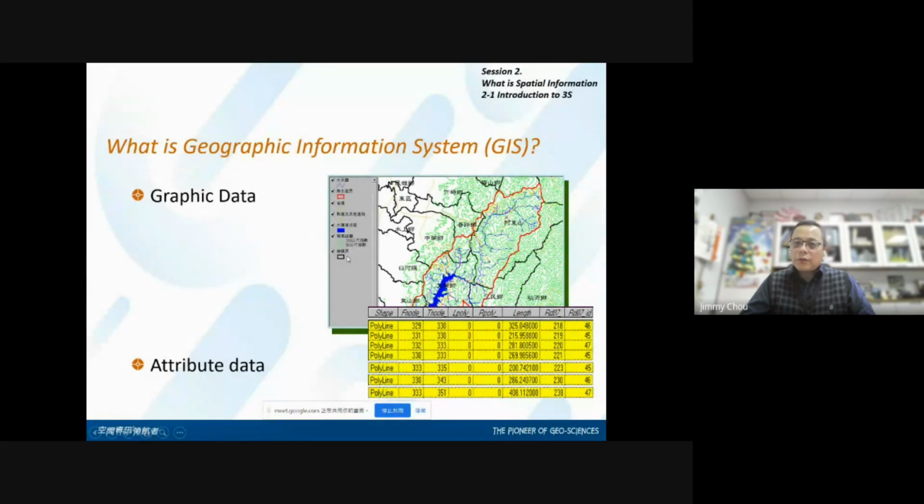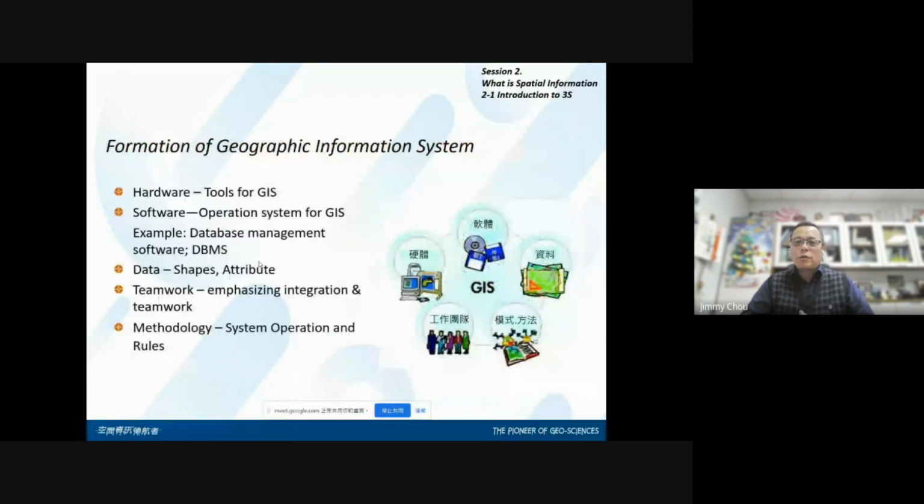So if I put my arrow here, I know exactly what it means. If I see the area, I know exactly what it means. That means GIS has combined the graphic information and attribute information. So what is GIS? It is the graphic information together with the attribute information.